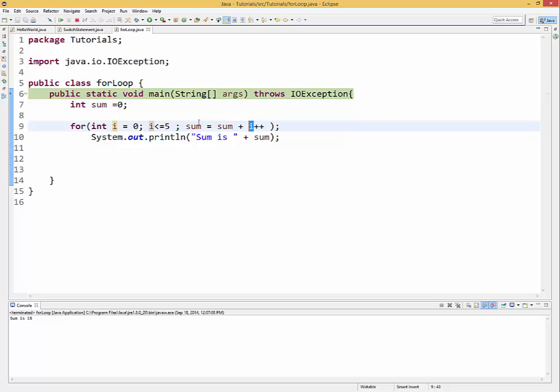So constantly sum will be taking in the value of i. So if it starts off at 0, we start at 0. Then it goes to 1. And then 1 plus 2 is 3, right? And then the next value is 3, so 3 plus 3 is 6. And then so on until we reach 15.